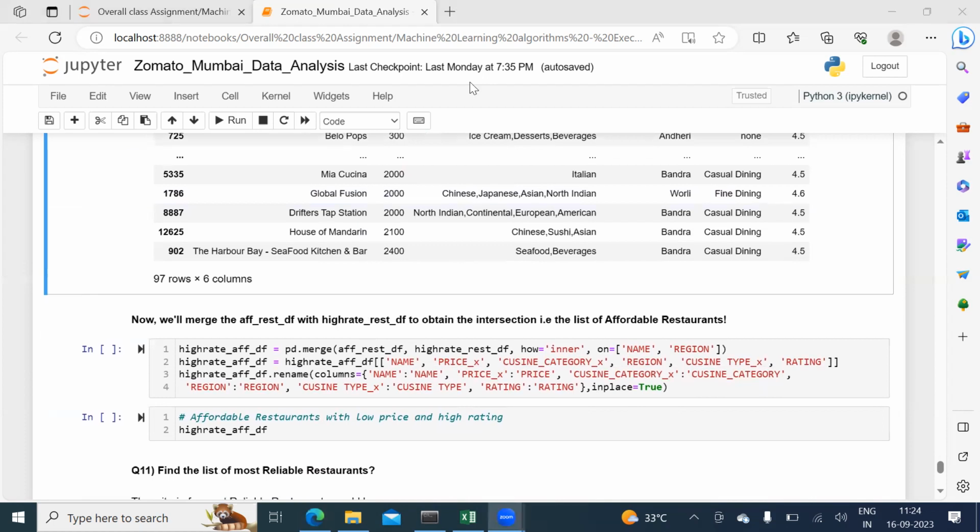To do so, I'm going to call pd.merge, using the affordable restaurant data frame and the high rated data frame, and I'm doing an inner join on name and region. After that, in this high rated affordable restaurant step, I'm calling a high rated affordable data frame.